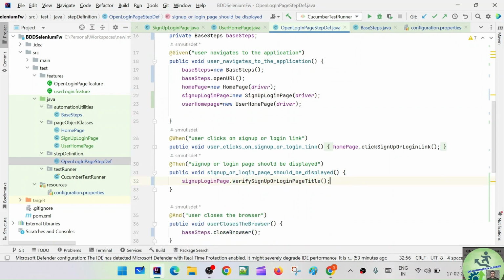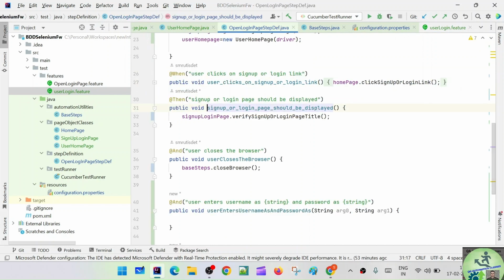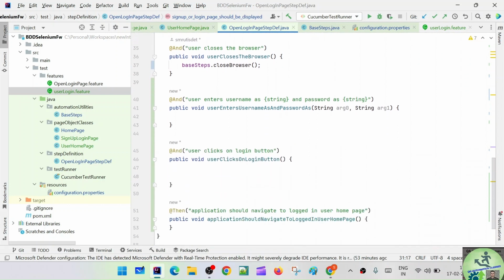After that, verifying the sign up or login page title, the user closes the browser. This is the last step of the feature file, right? We have user closes the browser, that is fine. So the sign up or login page should be displayed, this is done. Okay, user closes the browser. Okay, so these are the new 3 steps that we need to implement. So user enters username as string and password as string, user enters username as and password as.